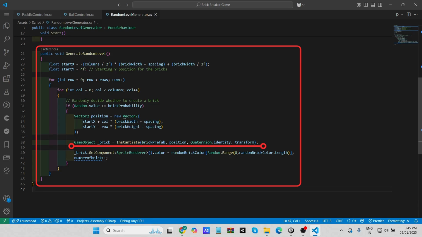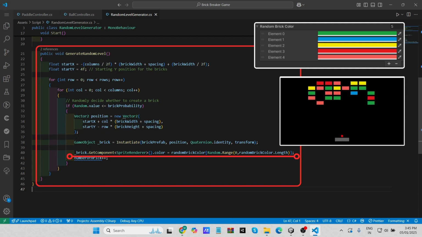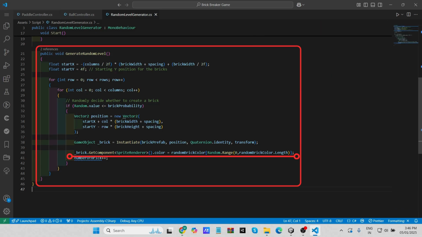After creating the brick, we use the random brick color array to assign a random color to each brick. This adds visual variety and makes the game more engaging. The color is applied by accessing the sprite renderer component of the brick and setting its color property to a randomly chosen value from the array. We also increment the number of brick counter each time a brick is successfully created. This keeps track of the total bricks in the level, which can be used for gameplay logic, such as checking when all bricks are destroyed.